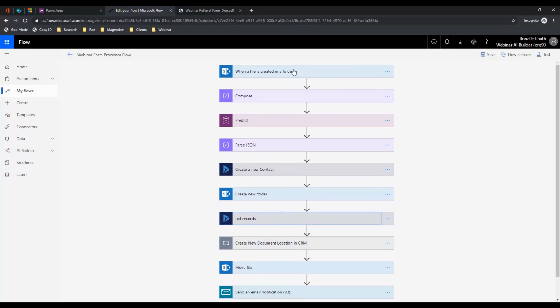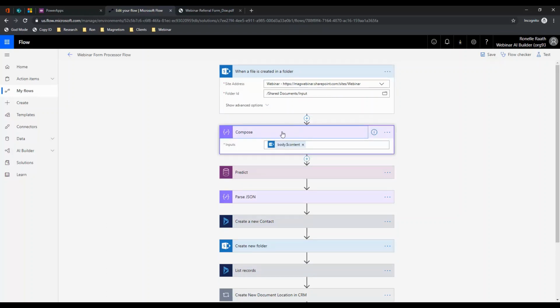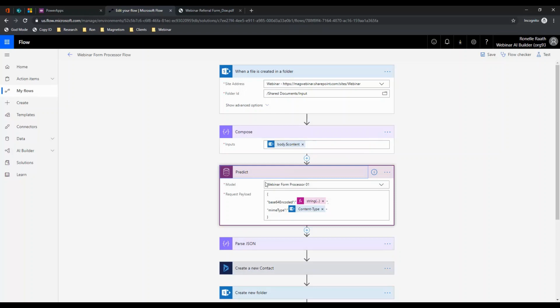So let's have a quick look in more detail. So I've selected my site, so webinar, and then I selected that folder, the input folder. I've gone ahead and said I would like to see the body content of that document, so that's the PDF scan. We use that body content and then select our AI model.